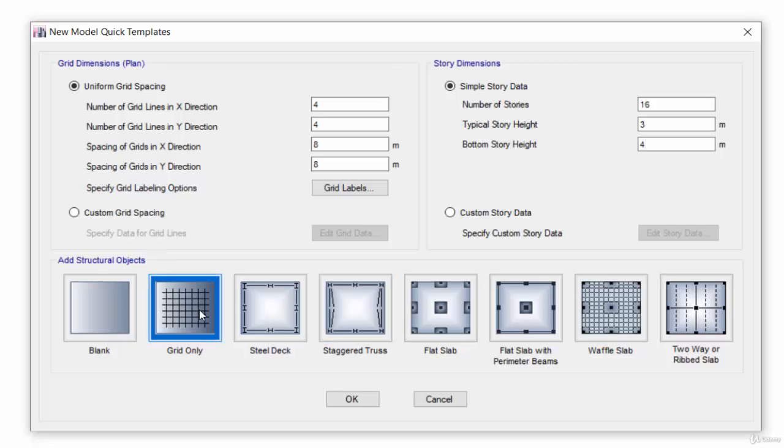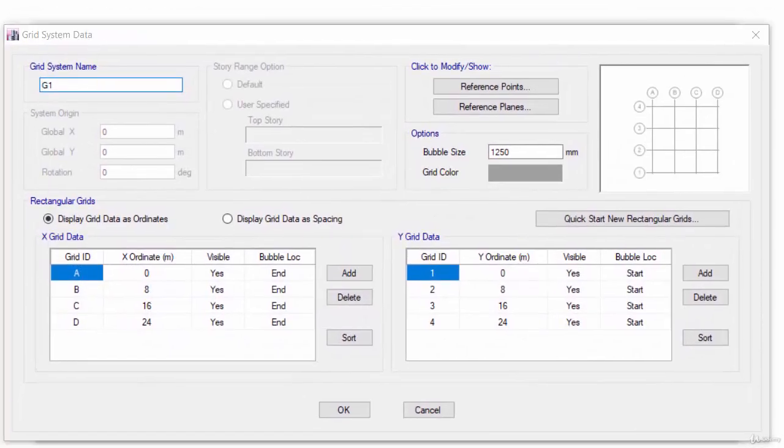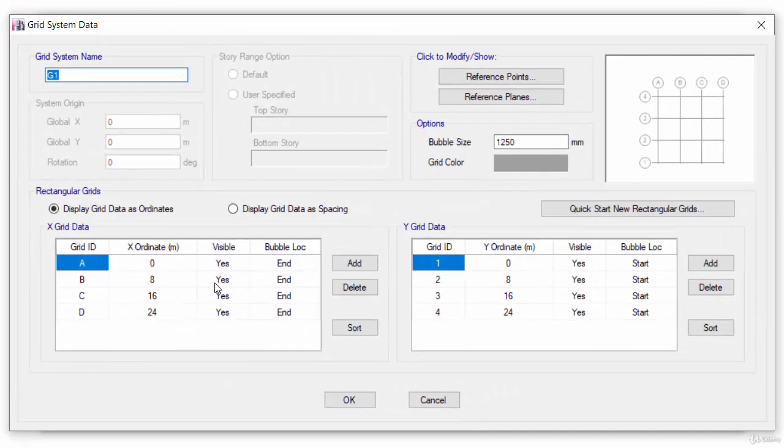We want to begin with modeling and drawing in the Etabs software. This is the most important and most precise method of drawing and modeling in the Etabs software, without using AutoCAD. So we go to custom grid spacing. Now we begin to define our grids in the X and Y directions.